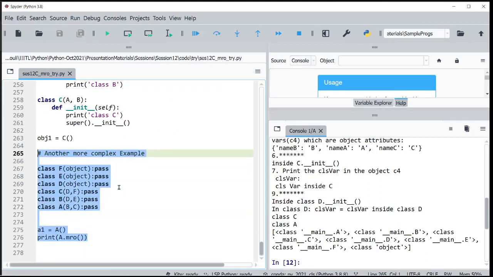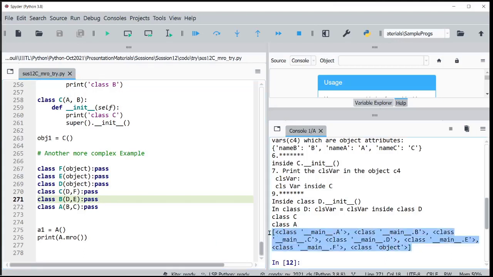The final one is what is given here. This pass is also being accepted. I thought it would not accept, but I don't know why. Maybe it is allowed, I think. A tab is not needed, a next line is not needed. I need to stand corrected. So what I get is this: A, B, C, D, E, F, O. O is object; it is not given by name. So this is the MRO. If you execute this, you will get it.